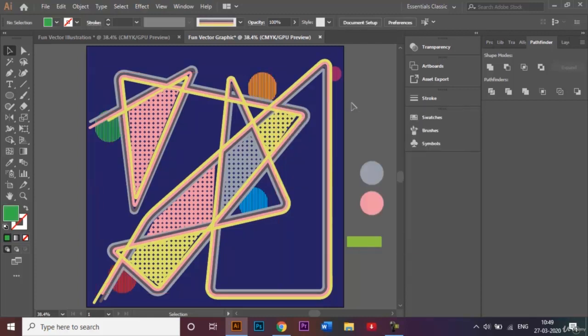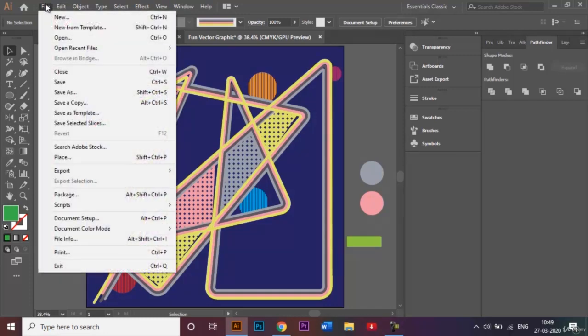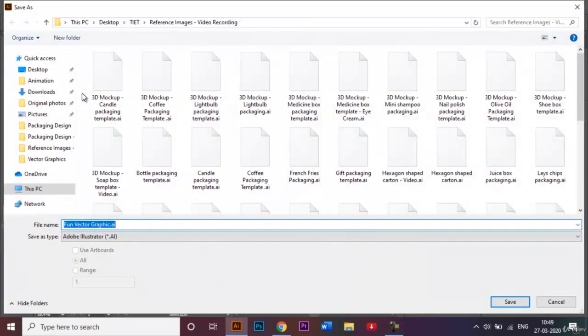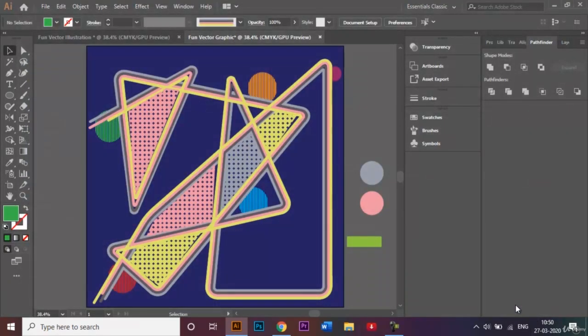So once that's made, we can now go ahead and also save our file. So in order to do that, I will be going to this file option and clicking on save as. So by default, my file name is going to be the same as my document name, which was fun vector graphic. And my save as type is going to be Adobe Illustrator format. Short form is AI. I highly recommend that we save a file in this format so that in case I want to make any further changes, I can easily do that by accessing my AI file. And I will be clicking on save and clicking on OK.